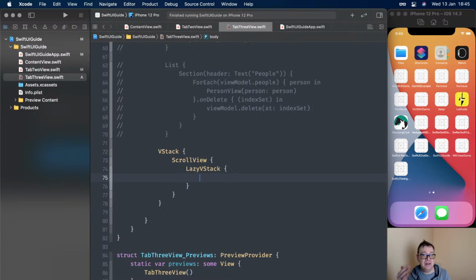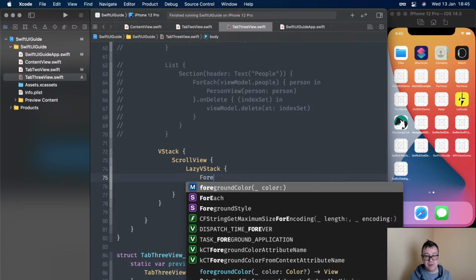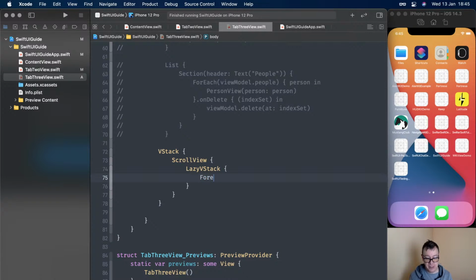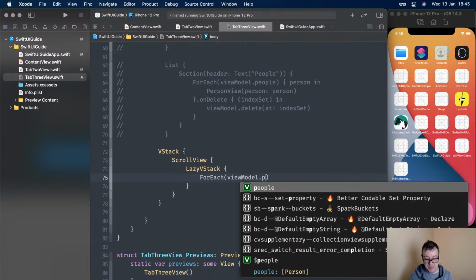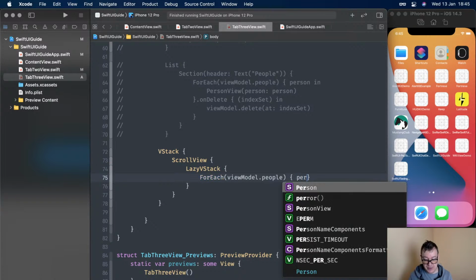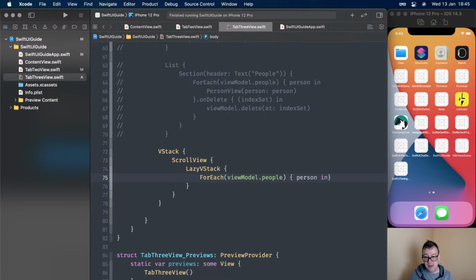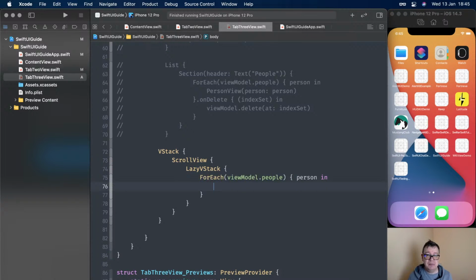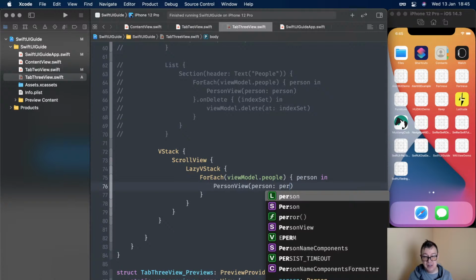Why lazy? That is because if we have more elements that cannot be displayed on the actual screen, then I don't want to load them into memory. So that's why it's a lazy VStack. And now I just go ForEach, not foreground color, ForEach. There we go. And again, viewModel.people. I don't need to specify the ID because this is already identifiable. Person in, again. And let's just move that down, and let's just use the PersonView again. So PersonView with our person and person.